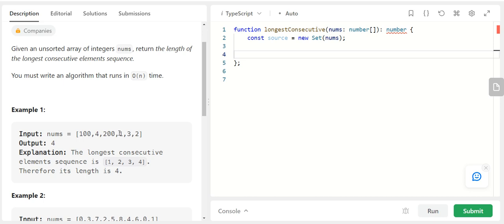Then we check for the next element after 2, which is 3. Does 3 exist in the set? Yes, it exists. So the length of the sequence becomes 1, 2, 3, which is 3. Now we check for the next element. Does 4 exist in this set? Yes, it exists. So the next new length is 4.